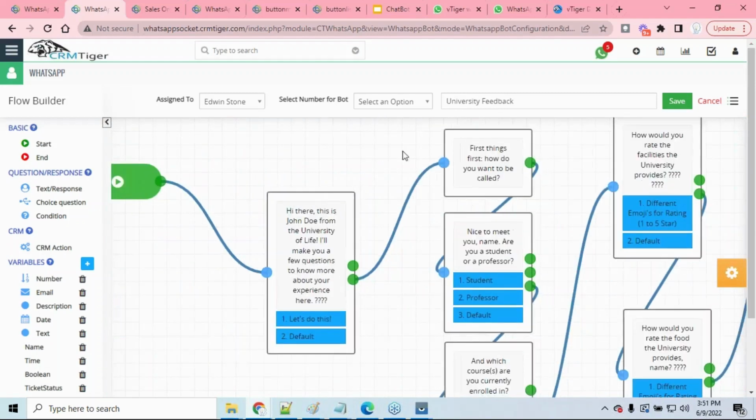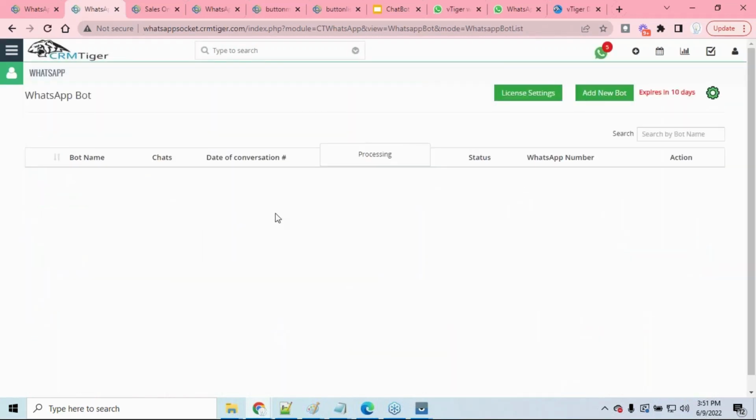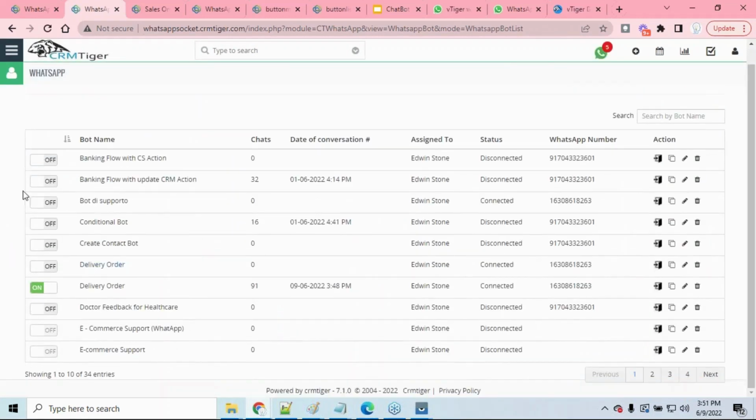So this will work with any of your existing numbers which have been scanned. One thing I wanted to highlight is that at a time it will enable only one WhatsApp bot, right? And if you have multiple numbers scanned, you can enable two WhatsApp chatbots, one for this number and one for this number. Okay, so this is basically how it works in order to have this WhatsApp chatbot work with your existing number.